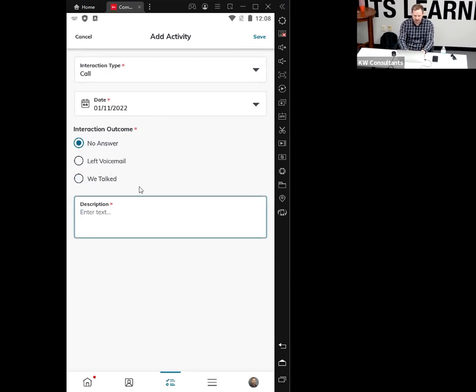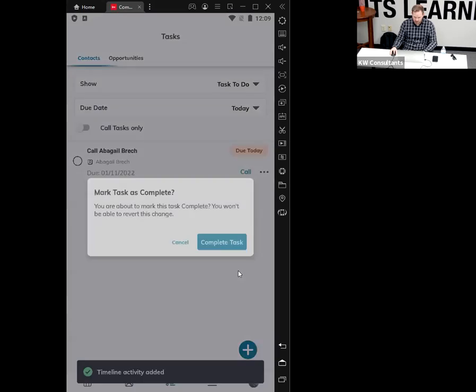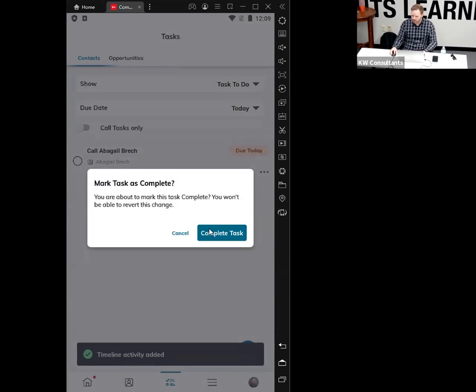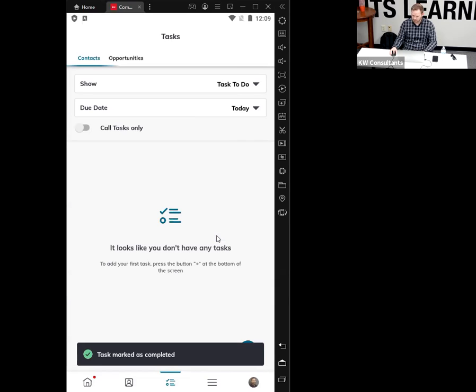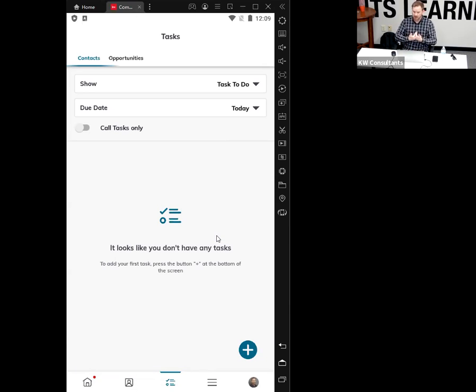But we can just say, you know what, she did not answer. We'll follow up. Right? Just that simple. We're going to hit save in the upper right-hand corner, and now it's going to prompt us if we want to mark this task complete. We can complete that task. Super simple. Just within a matter of seconds, we placed the phone call, we've updated Command, and now we have completed that task. We know that we've made a purposeful touch to Abigail.